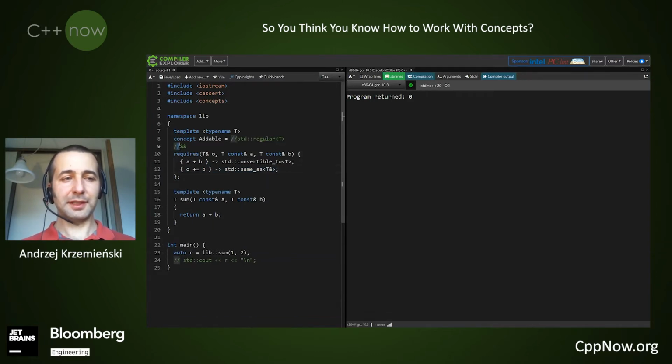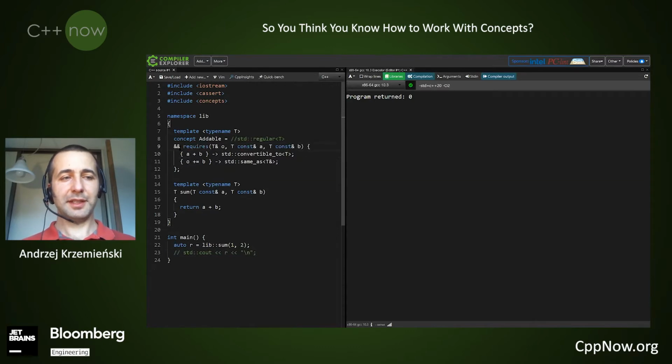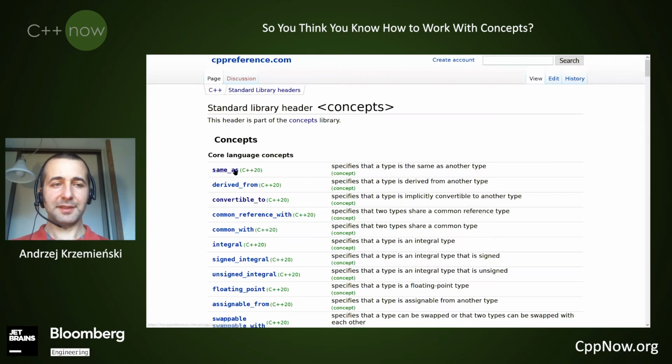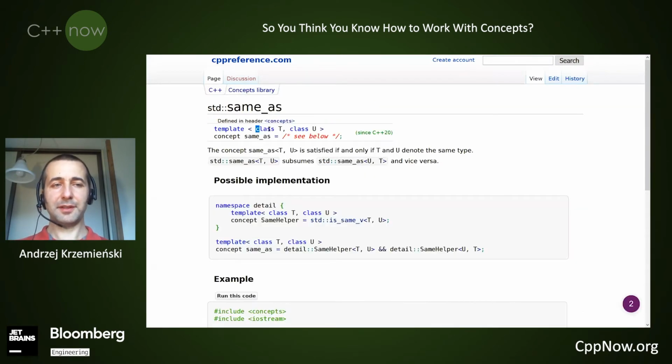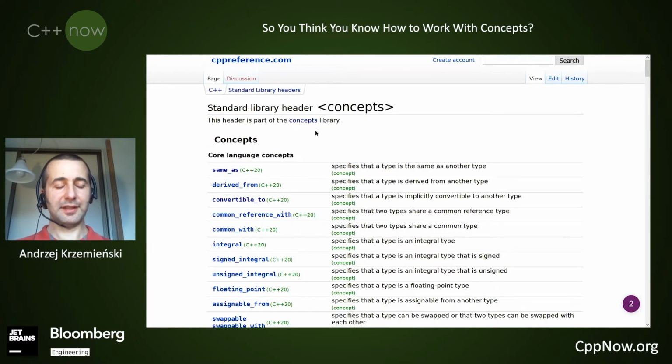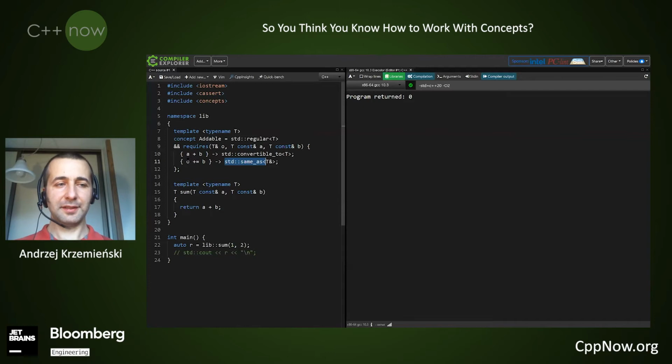But let's go back to our previous implementation. We have another requirement that there is a plus equals operator. And now I'm using another standard library concept, same_as. Again, this has two parameters and returns true if the two parameters are the same. That is, the same as what this operator returns and what I type here. So, in other words, I'm saying that the return type must be exactly T reference.